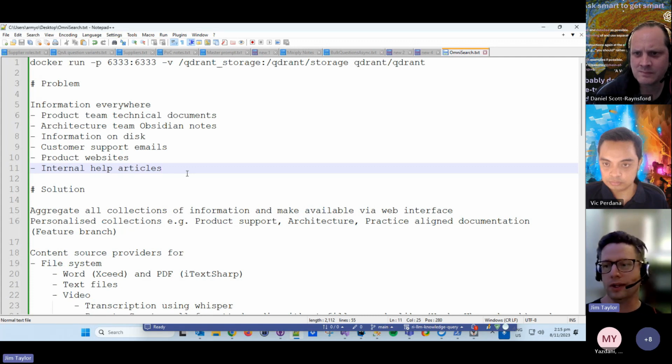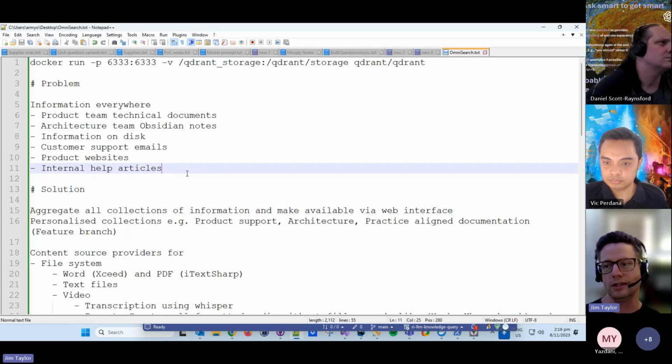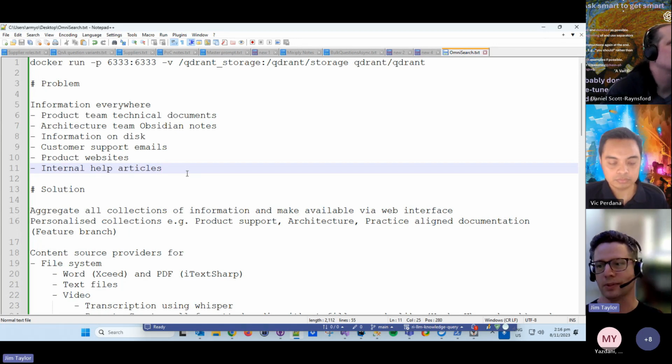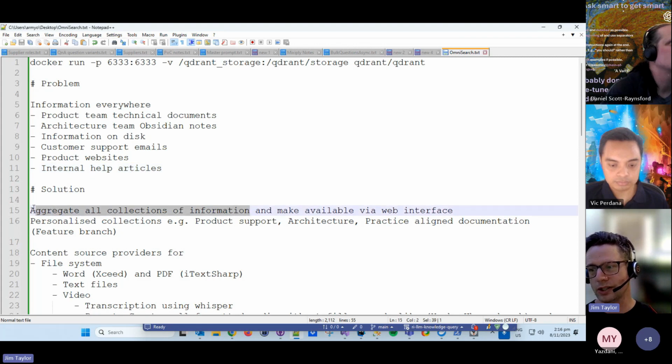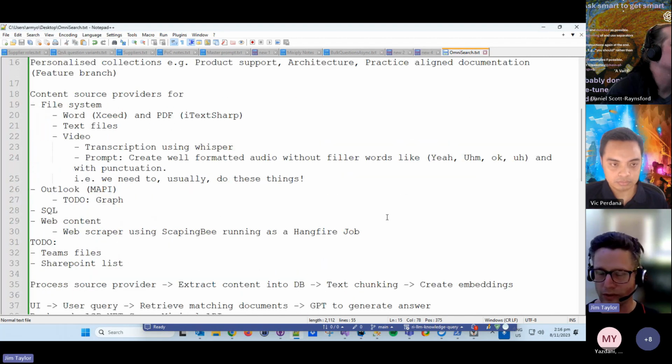So we wanted to find a solution to make it easy for somebody to just go and say, hey, I've got a problem, I need to find some information, go find it for me. So it's a very simple use case of grabbing all of the information, making it available via a web interface, and then putting it into a vector database so that it can be searched.